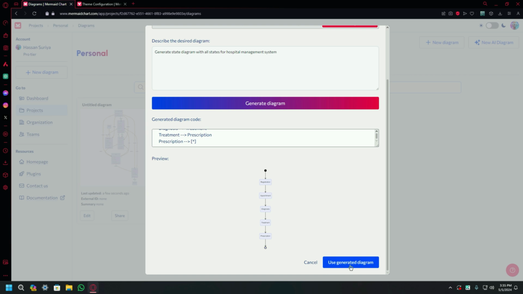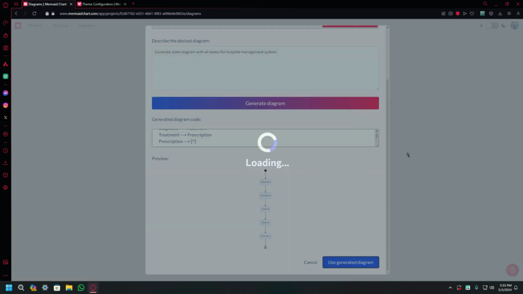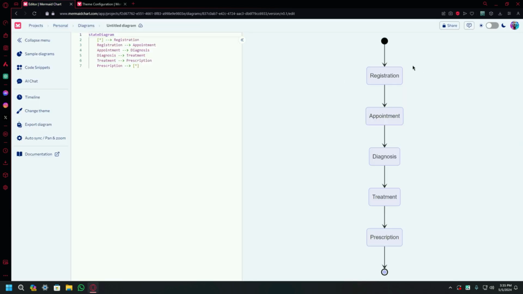So let's use this diagram. Click on this use generated diagram, and it will take you to the editor again. And there again, you can easily edit this diagram if you want to. One last feature is that if I just click on this registration, then it will take me to the registration line where it exists. For example, if I click on treatment, it will take me to the treatment keyword where it will find this line, and you can change the text right from here or from the editor if you want to. So this was all about today's video.